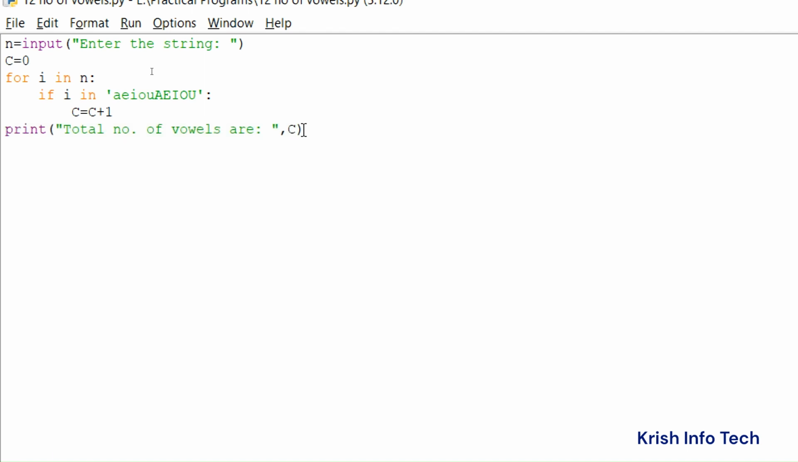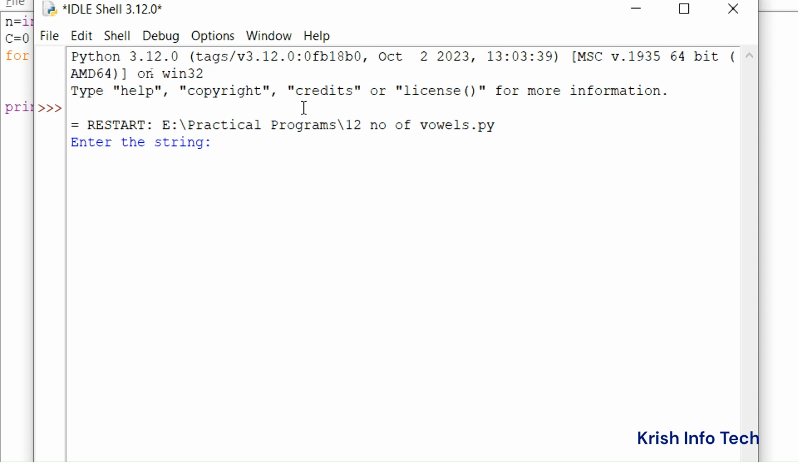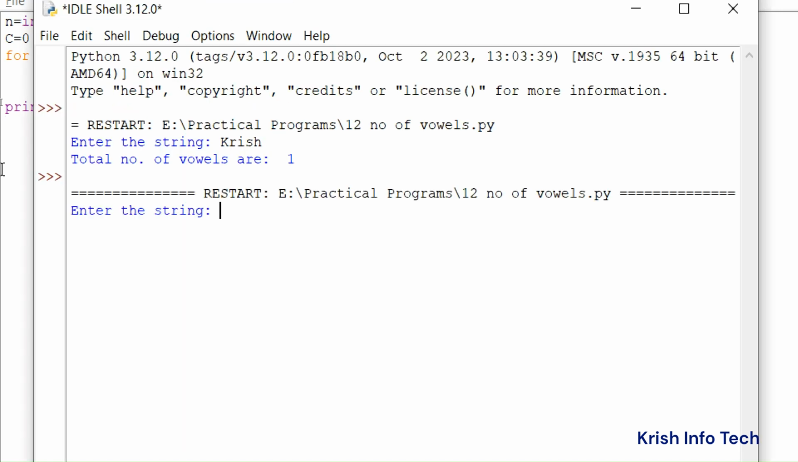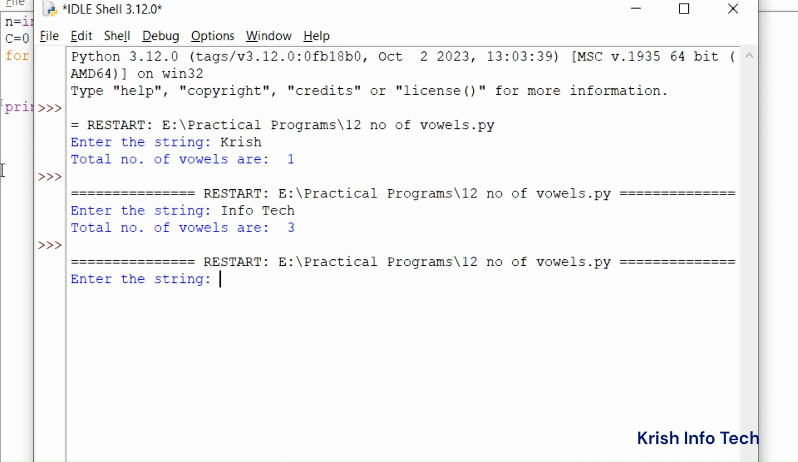Now let me run the program. It is a very simple program. Enter a string, so I'm typing krish. The number of vowels present here is 1 because we have only i here. Now let me run this program once again. Enter the string, let us type info tech. Now we have 3. Let me run the program once again, and I'll type a string without any vowels. I'm pressing enter, and it says number of vowels present here are 0.